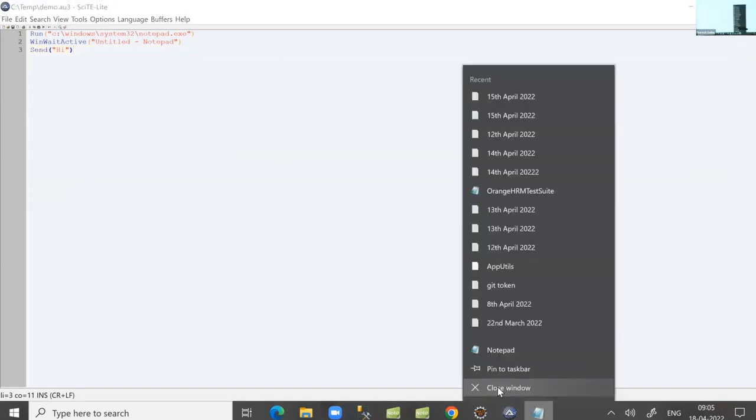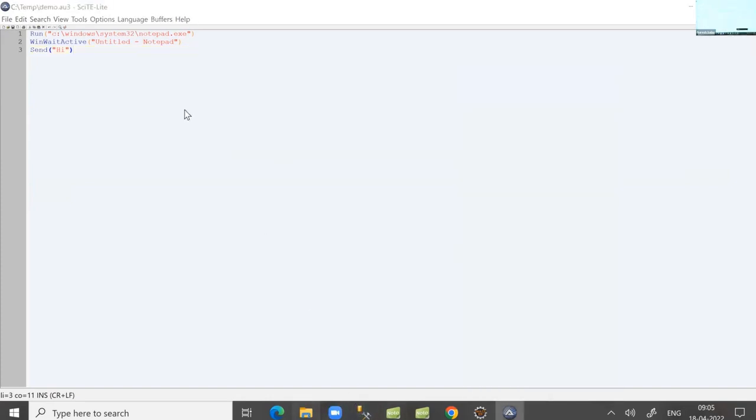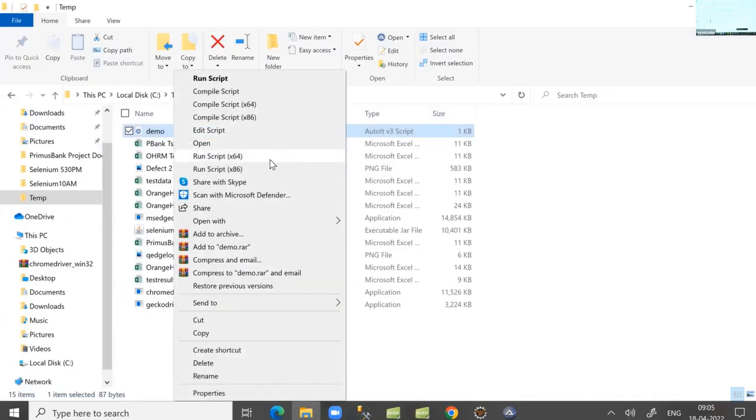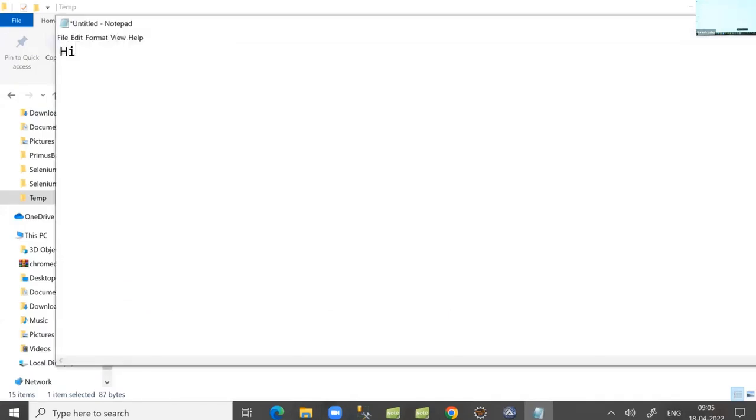Here I am entering some data, for example, hi. Let me save till this point. We'll run this code. Wait until it opens the application Notepad. Wait until the window is appeared, then enter some data, say hi.